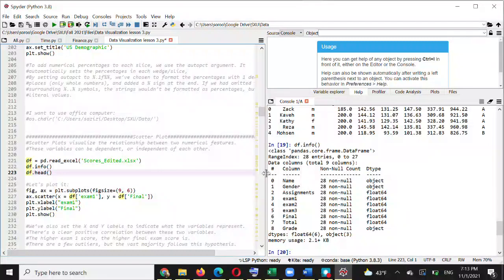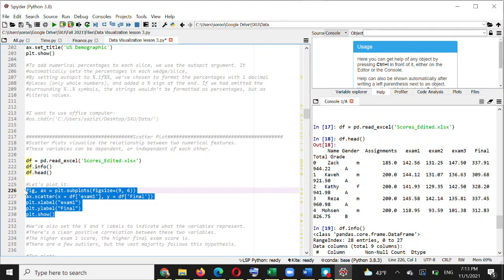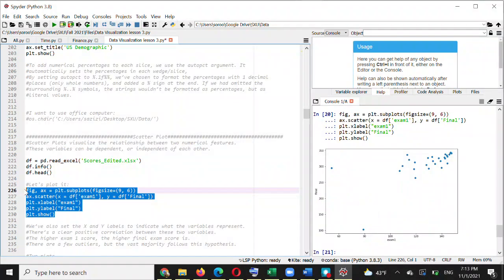Now we are going to work with this dataset a lot. But just remember exam 1, exam 2, exam 3 are midterm 1, midterm 2, midterm 3. They're all out of 150. Now let's say I want the scatter plot of exam 1 versus final, with exam 1 on the horizontal axis and the final exam on the vertical axis. How do I do that? I'm going to run the code first and then describe it.